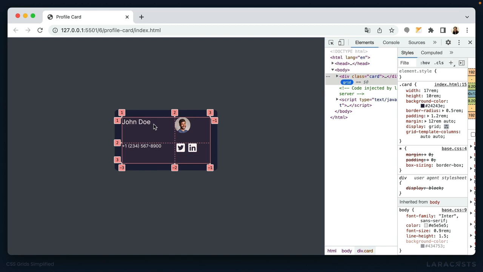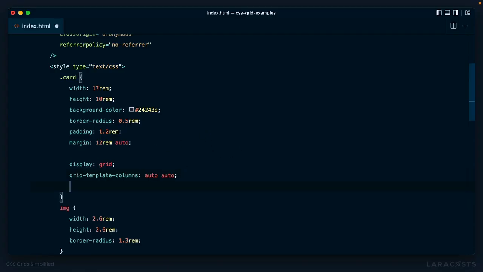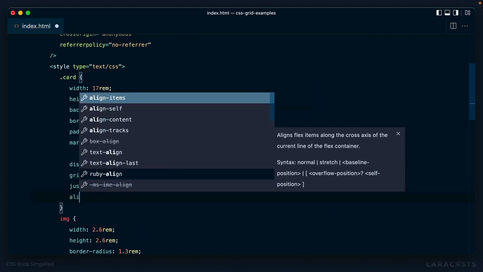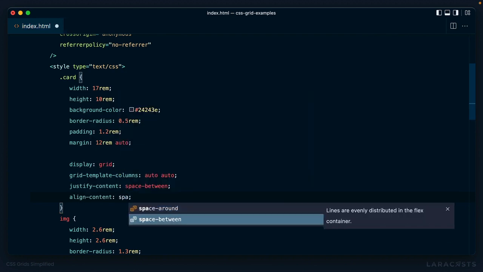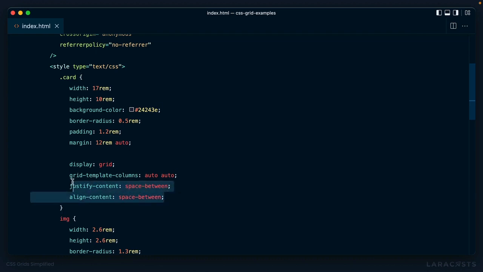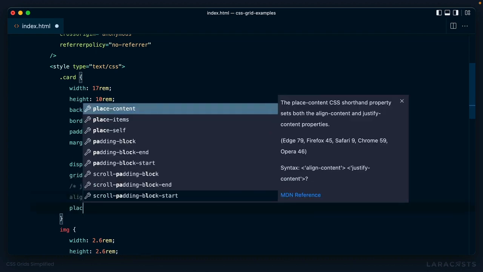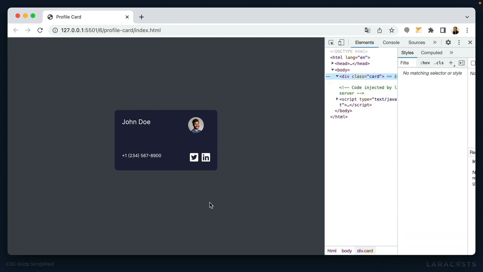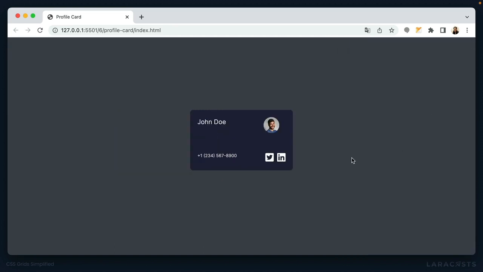Based on what we have learnt about spacing between columns and rows, we can use the properties justify-content: space-between, and align-content, again space-between. This is to space out the columns and this is to space out the rows, or we can combine the two and simply use place-content: space-between. Since both the values are same, we just need to specify one single value. Now let's see what we have. Great progress. All 4 elements are in the right places but not aligned exactly as needed.